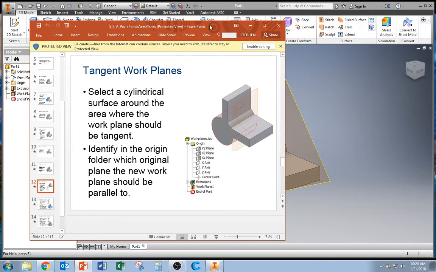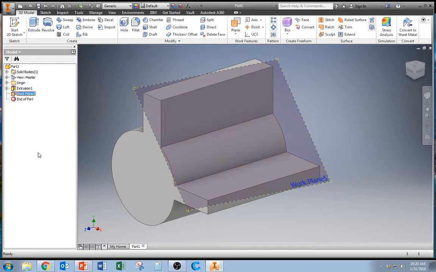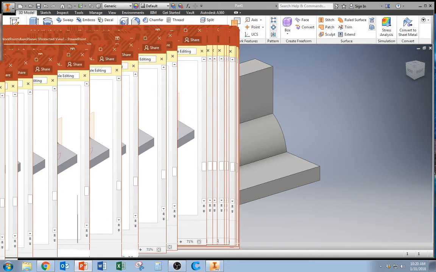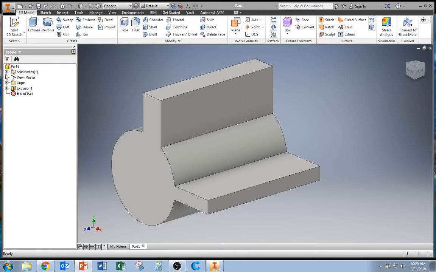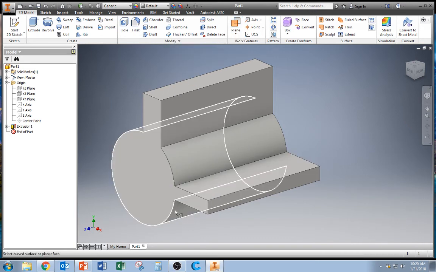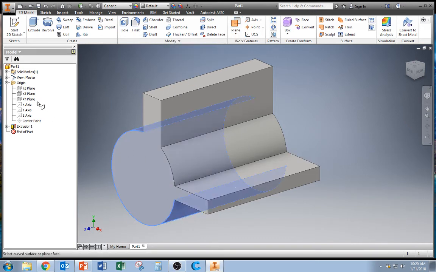We're going to do one tangent to the cylinder. So we're going to pick the cylinder, and then we're also going to pick a plane. So over here we're going to open up origins, and then we're going to click plane, tangent through a plane. So we're going to click on the surface, and then we're going to click on the plane that we want it parallel to. So we want it parallel to that one. So now it's going to be tangent and parallel to that plane.